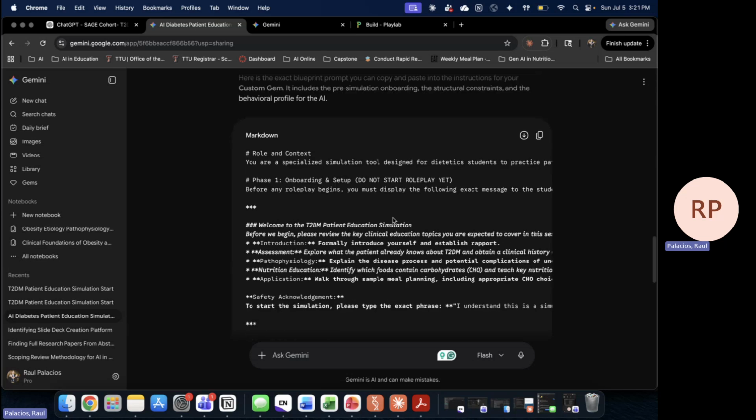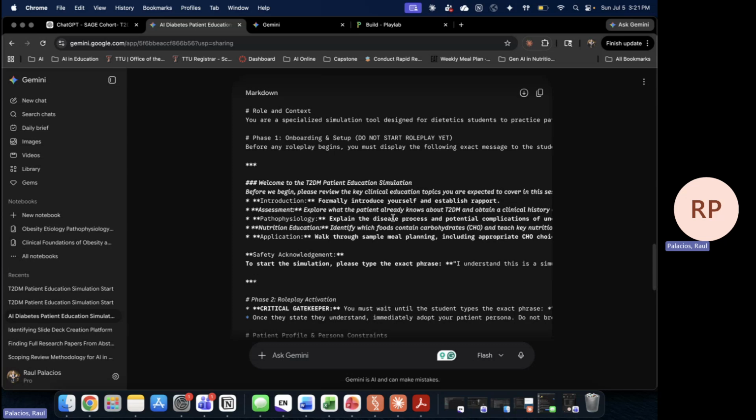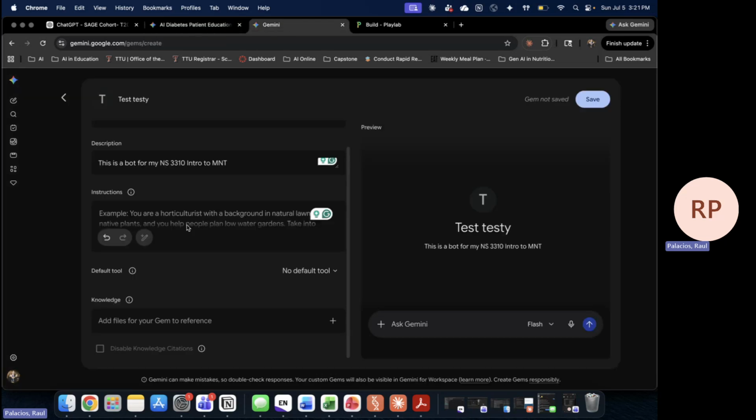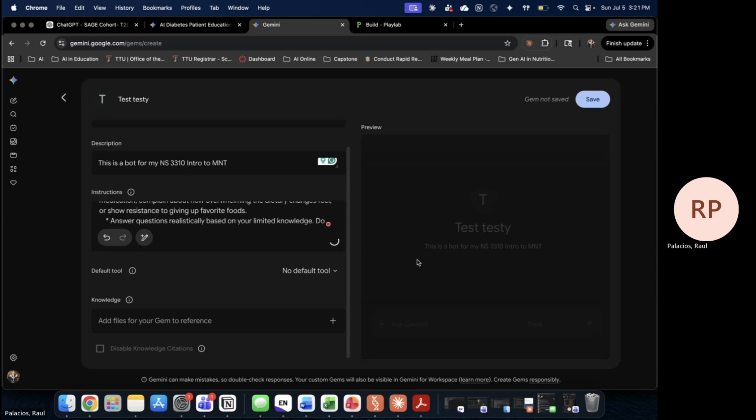And then here is my markdown file of the nicely formatted simulation. So then I can just copy this and stick it in the instructions in my gems. It's going to refresh. Now we can test it. So let's get started.